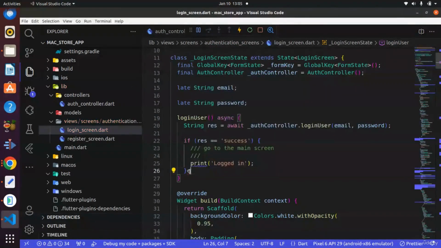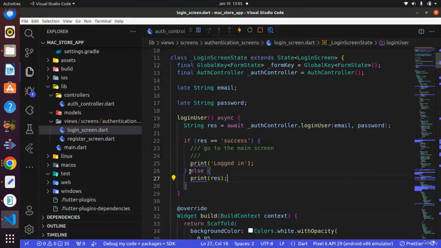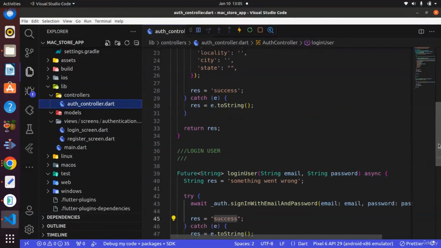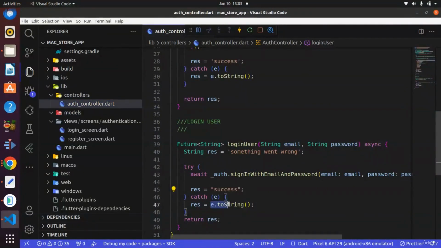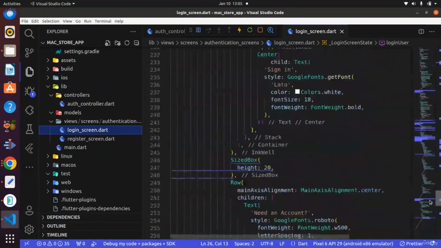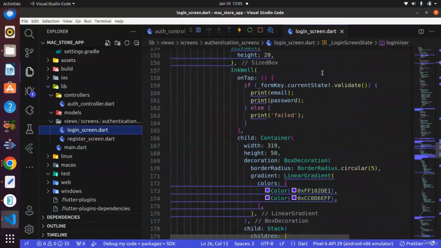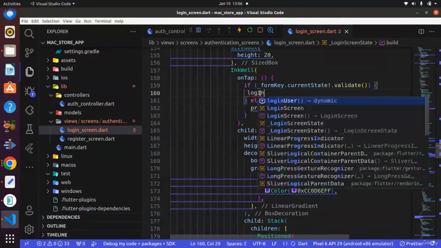Else, if it is not equal to success, meaning there is an issue, then we want to print the res, maybe. And it is going to be something went wrong. But if the error is totally different from this, probably there is a network issue or something else, it will catch that error and update it with the res variable. Okay, now let's go ahead and try this and scroll down to where we have the on tap. Okay, this is it over here. And if the form is valid, then we want to call the login user function.